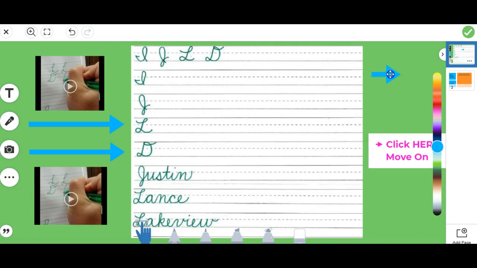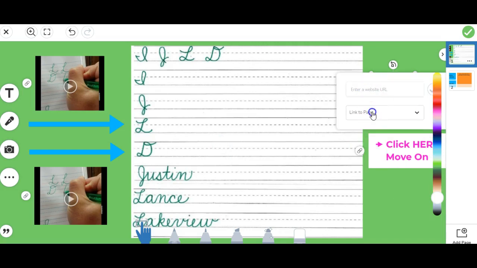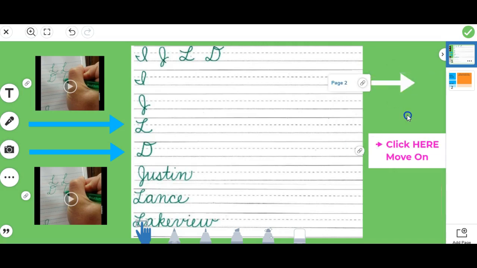So I'm going to go ahead and add an arrow for now. Note that I can change the color, and then I could go ahead and link to the next page. So I'm going to click on link to page number 2, and this just means I'm done and I'm ready to move on. So the arrows are a great way to move students throughout the activity, and note that I can hyperlink images, shapes, or text.